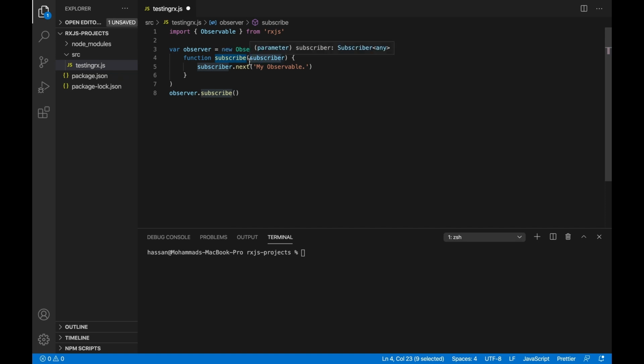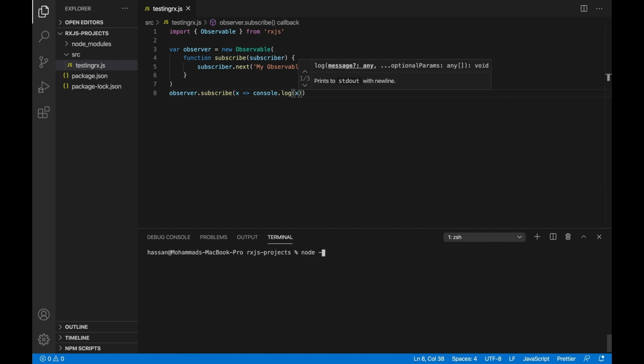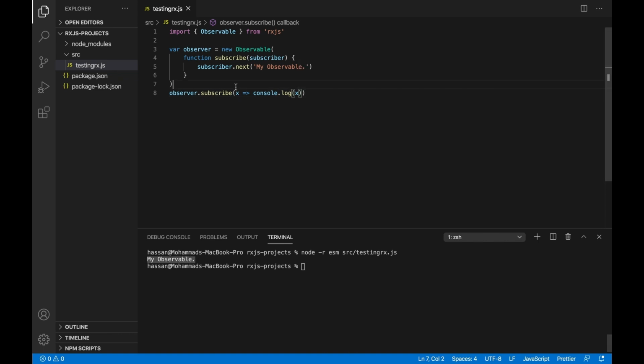So now when we return the string, we want to actually access that string in the subscribe. So when we do subscribe, that would basically return a string. That string we're going to call x as a parameter, and we're going to use the arrow function, so we can basically do something with this x, and we're just going to console.log it. So now, if we run this program again, node -r esm and then src/the name of the file, testing-rx.js, and it says my observable, as you can see. So it's working as it should be.